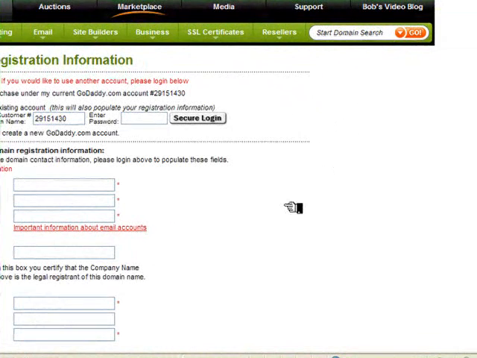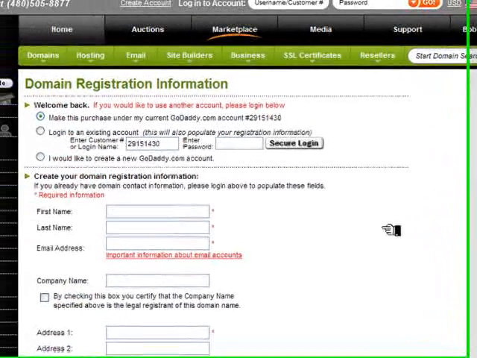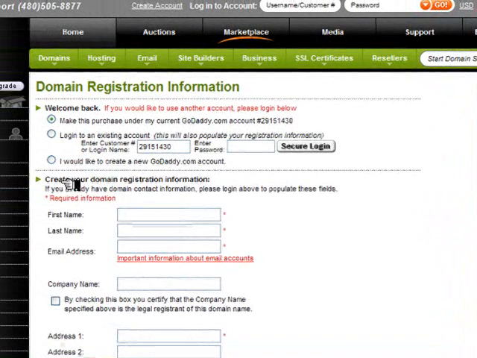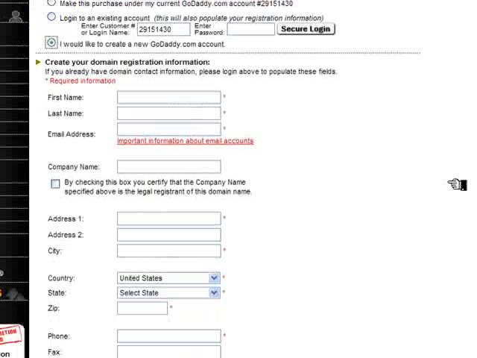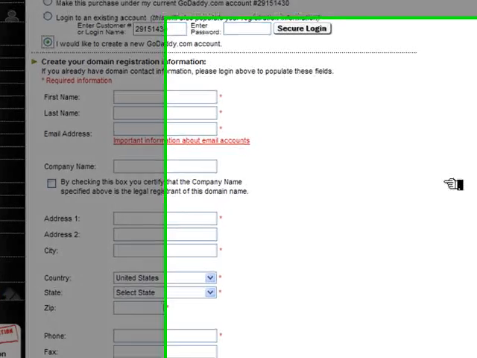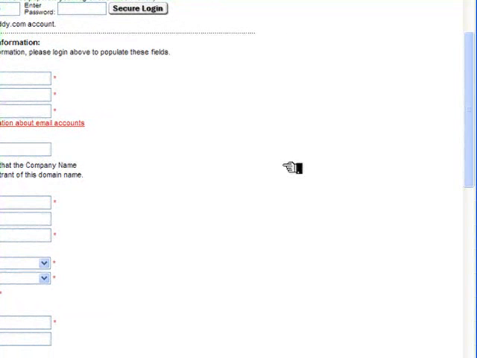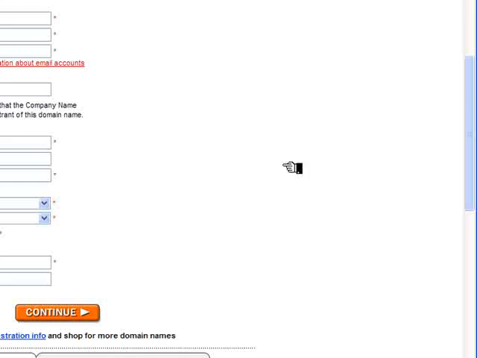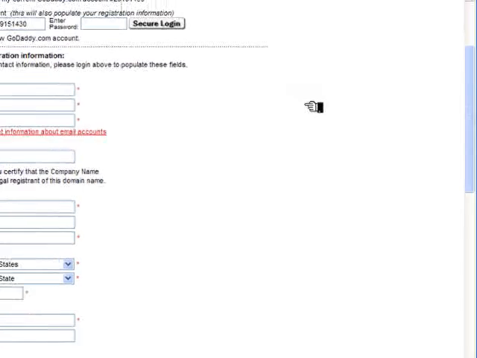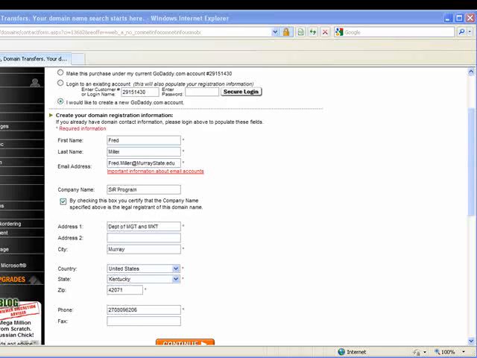I now have the opportunity to complete the information necessary to register the site. Unless you have a GoDaddy account, you should select this one. I would like to create a new GoDaddy account, and then I'm going to pause the video while I complete this information, and you should do the same thing. And when we come back, you'll hit the continue key to continue the process of registering this site.